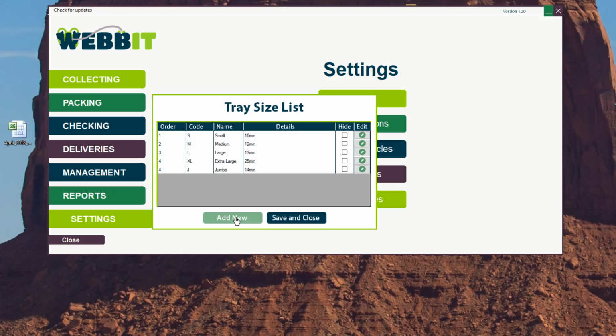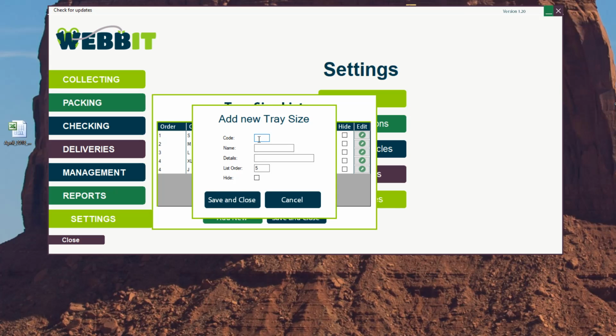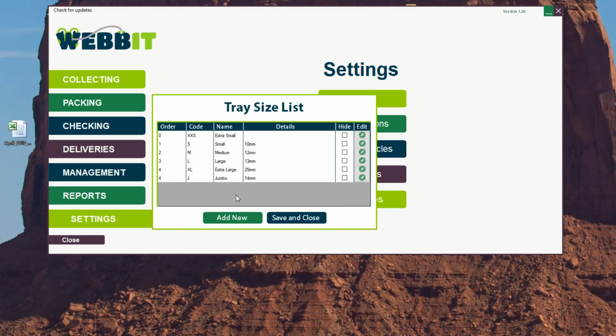If they want to add a new one, this is where it gets interesting. Let's say it's extra small. You know, I don't know, maybe it's a 4mm pack. It's not important. So this is not important. They don't have to write that. Now the order in the list, we might want to put that at order 0. So here we go. Now extra small is at the top.